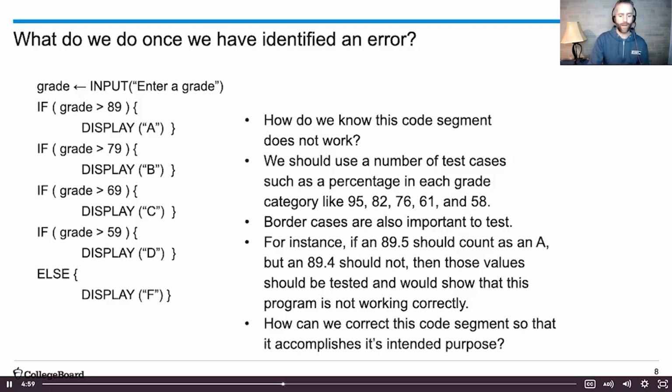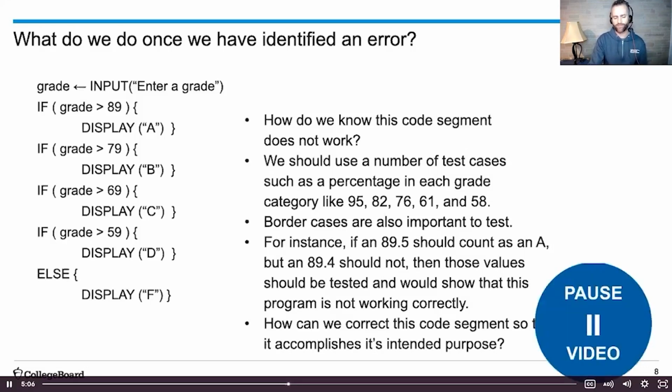Now, how can we correct this code segment so that it accomplishes its intended purpose? Go ahead, pause the video, and think about how you could correct this.